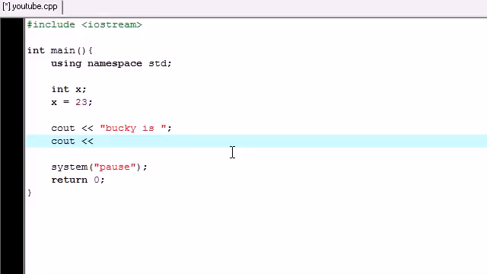Instead of using quotation marks like this and writing a word in between, just go ahead and write x. Whenever you use variables, they can't be in between quotation marks, because if you do this, then it's going to print out the letter x.